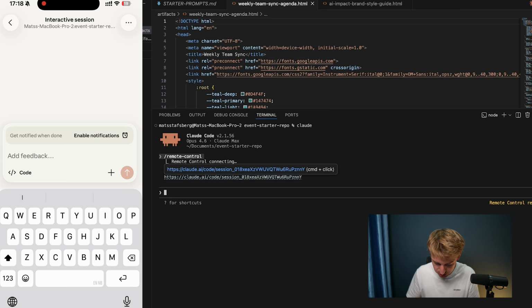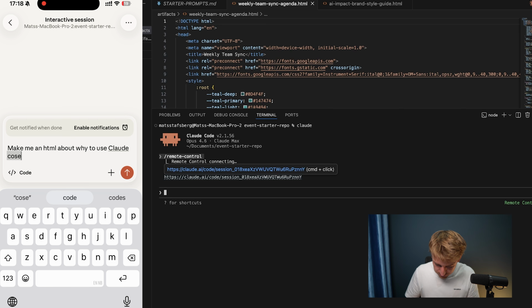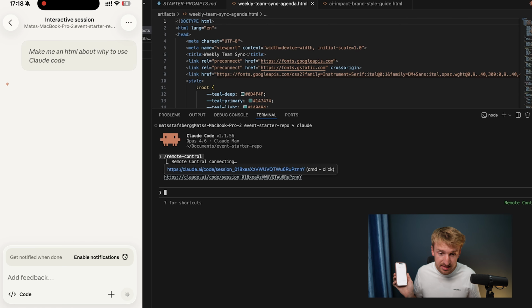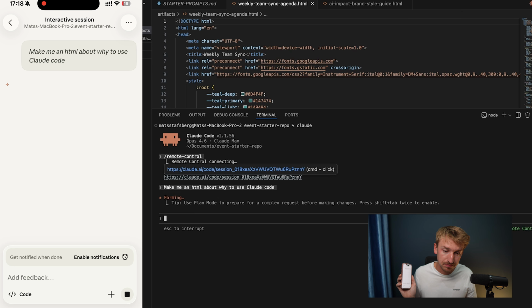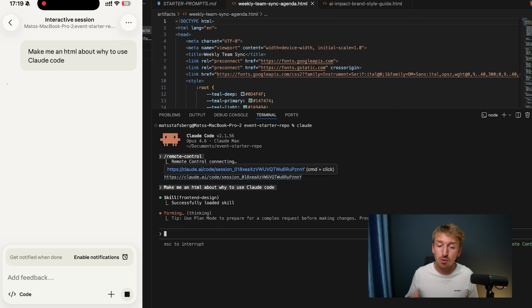So let's say I just write, make me an HTML about why to use Claude Code. Just as an example, I'm going to send that. Let's see if anything happens on my screen. There we go. Basically the same message is now in my terminal, and it starts to basically do this task. Super simple, super straightforward, and super powerful.